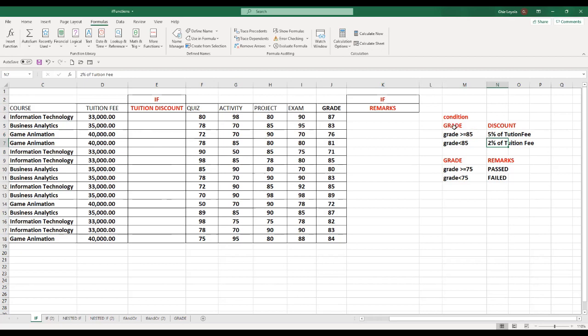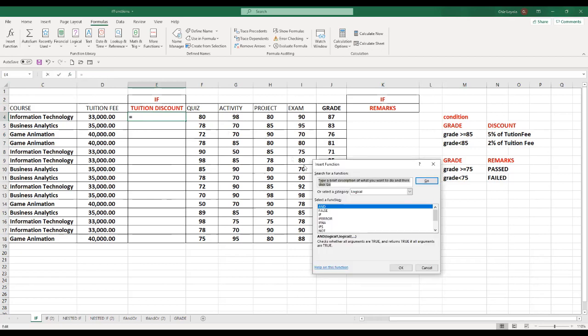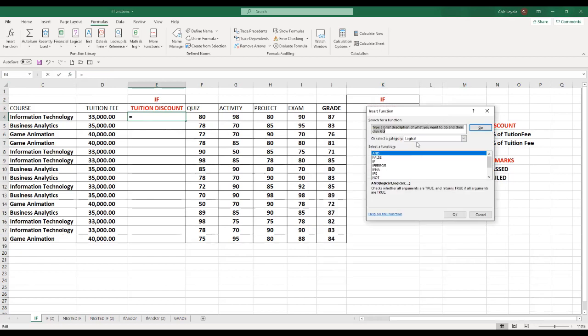Since it has a condition, we'll use the IF function. Let us use the insert function. Take note that the IF function is under the logical category. So you have the IF. This is the syntax for the IF function: logical test, comma, value if true, comma, value if false. So you have three arguments to be supplied.